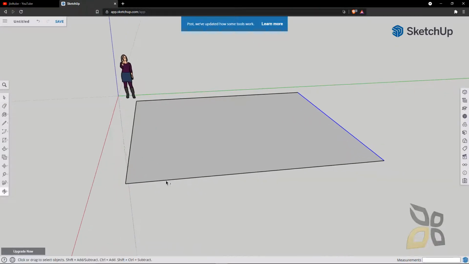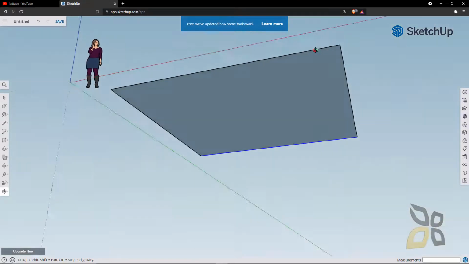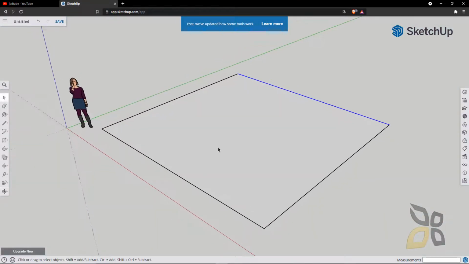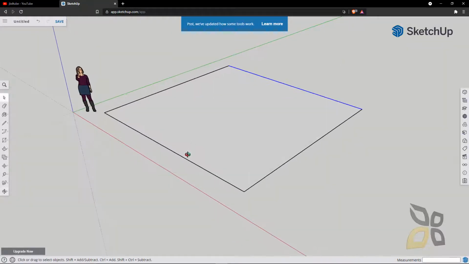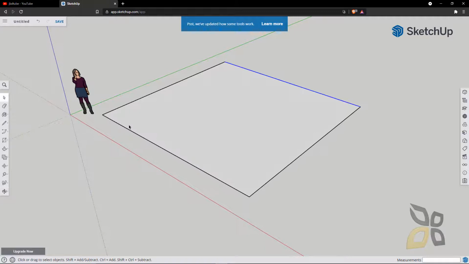Now when you close, it's going to become gray, because this is going to be treated like a surface and not just simple lines. Each time you close one of these, it's going to behave like that. So if you need to do a door or something like that, you probably shouldn't complete the whole part. I can take this one here now and I can extrude it.